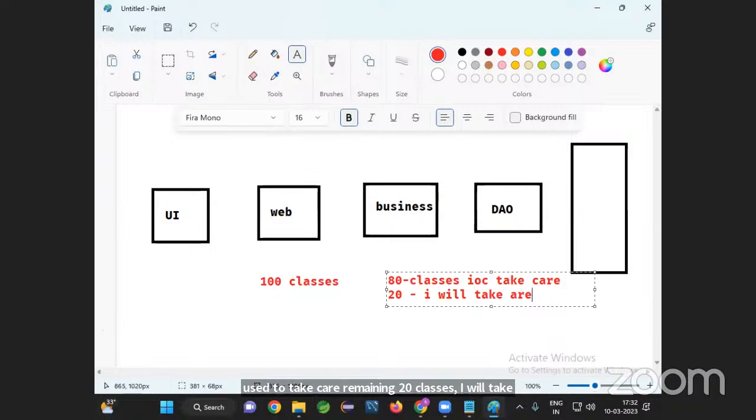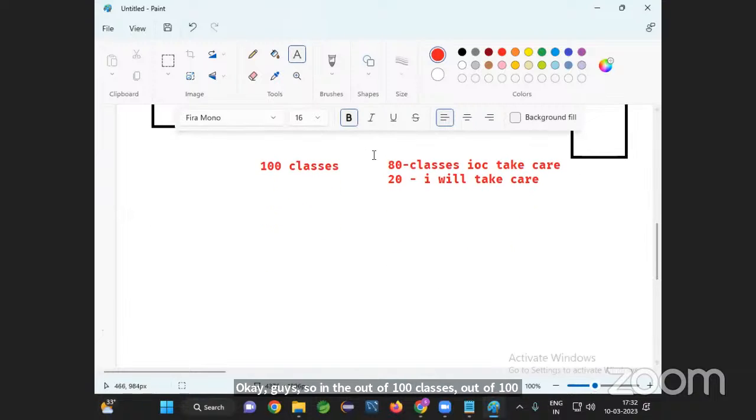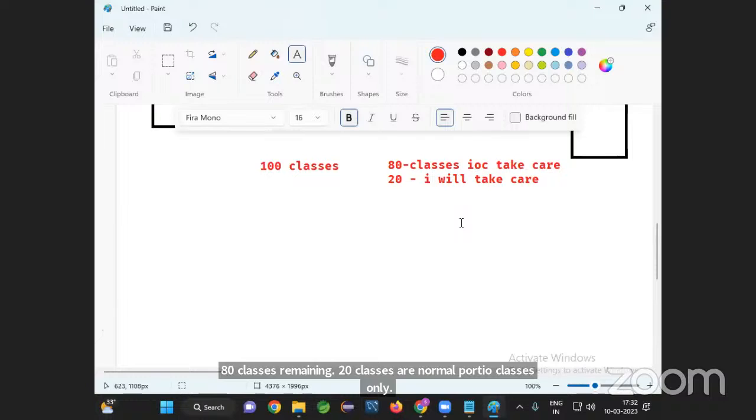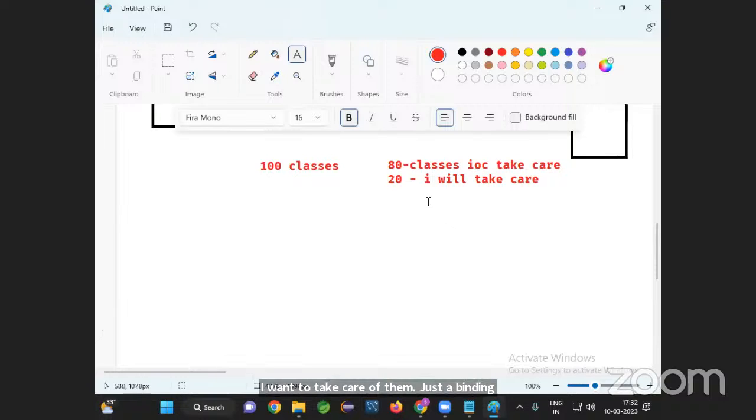Okay, guys. Out of 100 classes, I want the IOC container to manage the 80 classes. The remaining 20 classes are normal POJO classes only, just binding classes where setters and getters are available. I want to take care of those 20 classes in the project. The 80 classes should be taken care of by the IOC container.